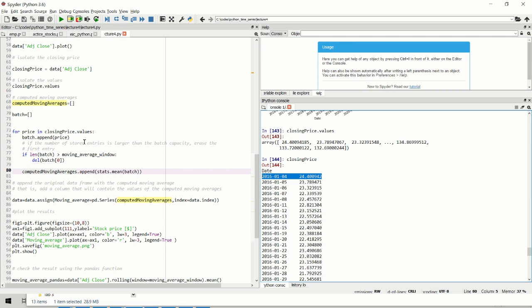In the second iteration, the batch is being appended and it contains these two values. And in the final step, we compute the average or the mean of these two values, and we append the computed moving averages. And we keep on repeating this process.